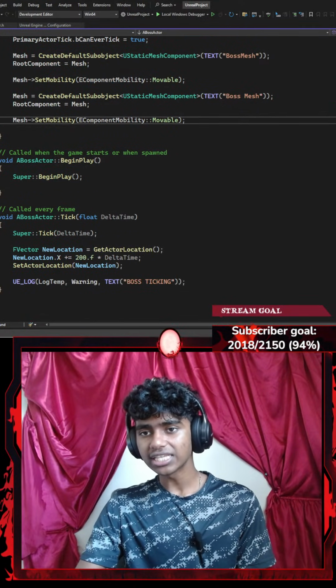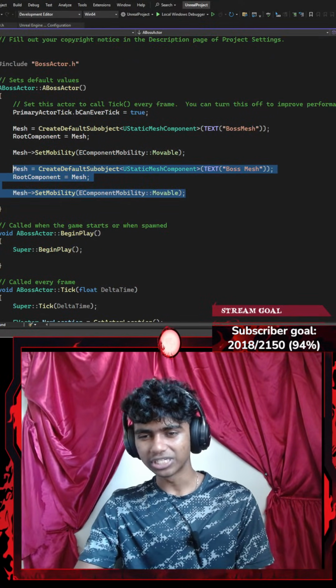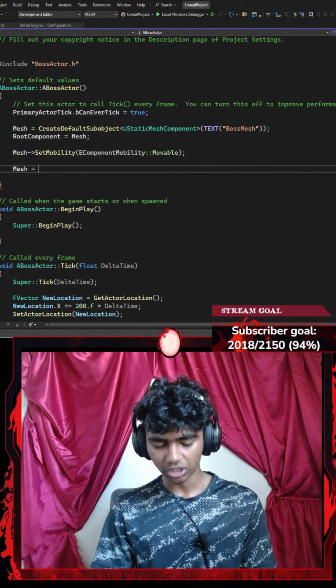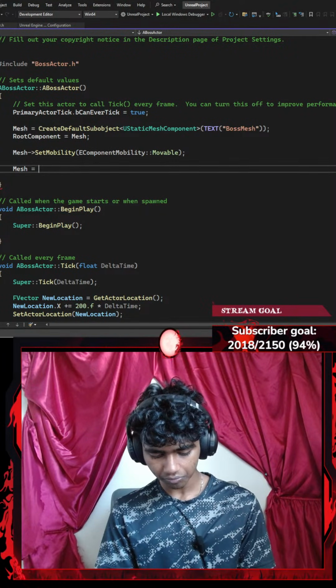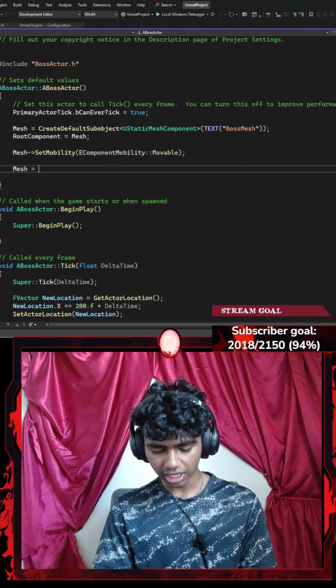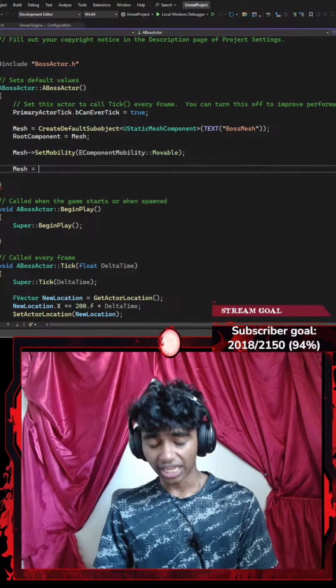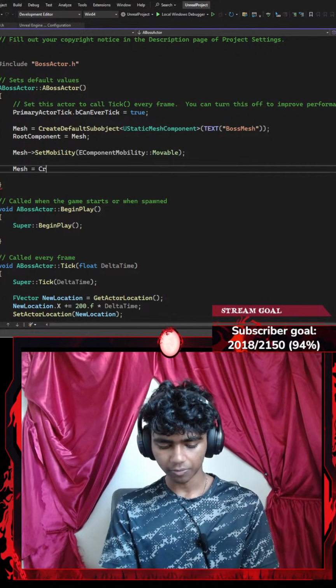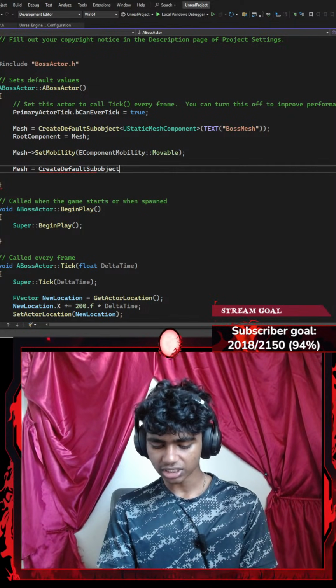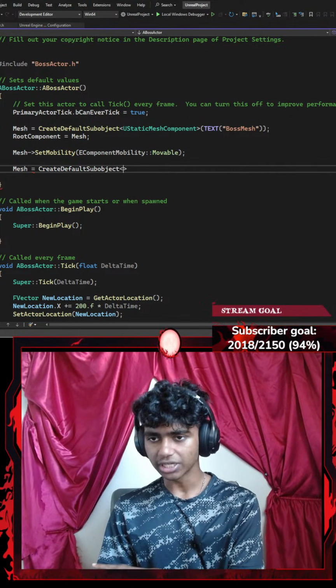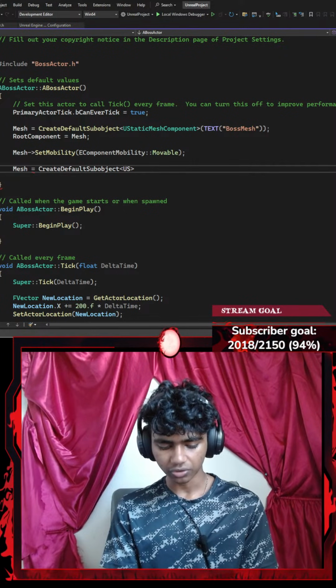Now, the moment of truth, guys. Maybe I'm going to type it one more time. So I'm going to type this a bit quick. Mesh equals to, I'm going to create a sub object. It's CreateDefaultSubobject. So I'm going to go ahead and create default subobject, with angle brackets, which has a parameter of my UStaticMeshComponent.